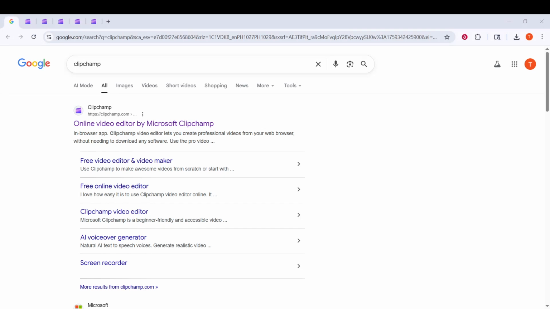In today's video, I'm going to teach you how to color grade a video using Clipchamp in just about 5 minutes. Color grading is a crucial step in video production that helps enhance the mood and visual appeal of your content. So let's dive right in and see how you can transform your videos with just a few simple steps.